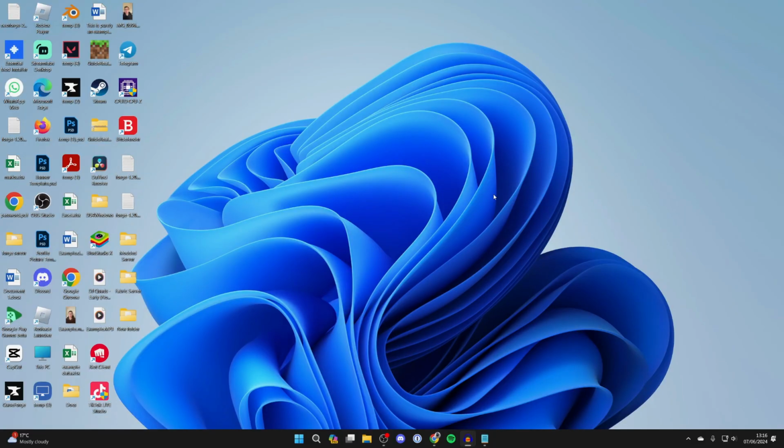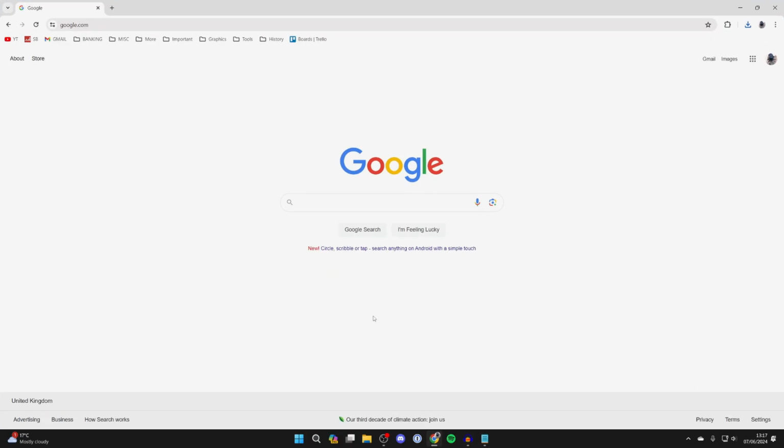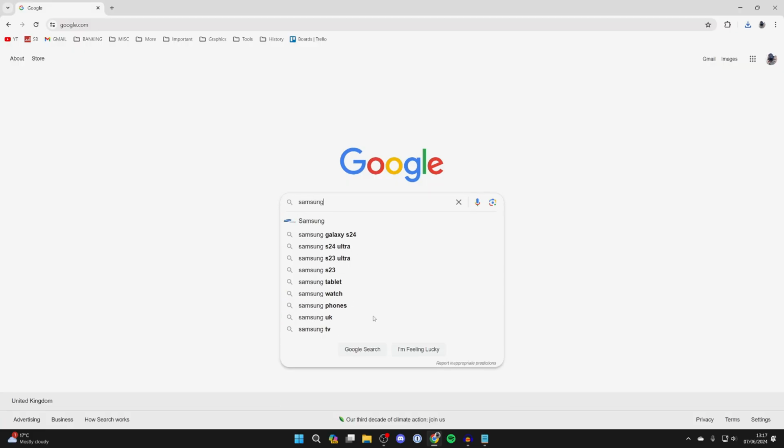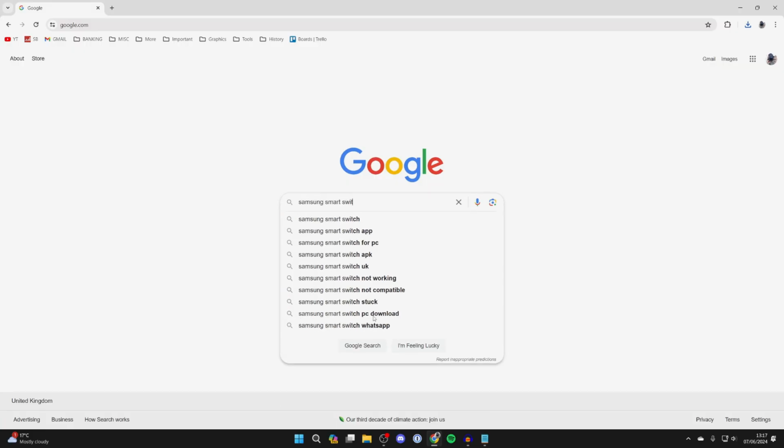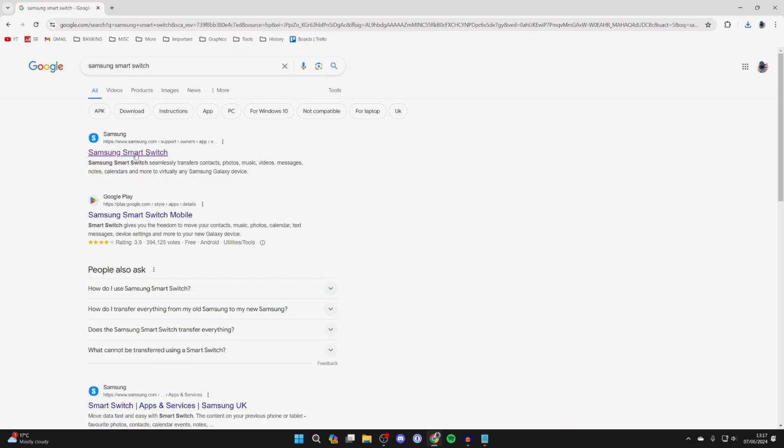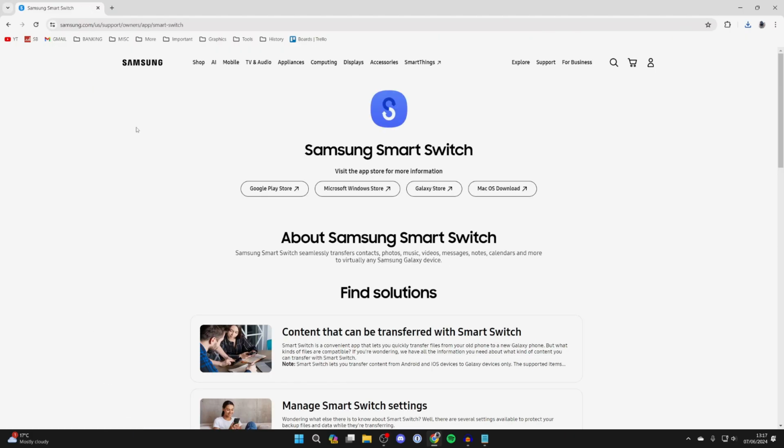So it's a good idea to frequently back up your phone. First of all, we need to go and get an app to do this. Open up your web browser and search for Samsung Smart Switch, just like so, and come to the official Samsung website, which is samsung.com.